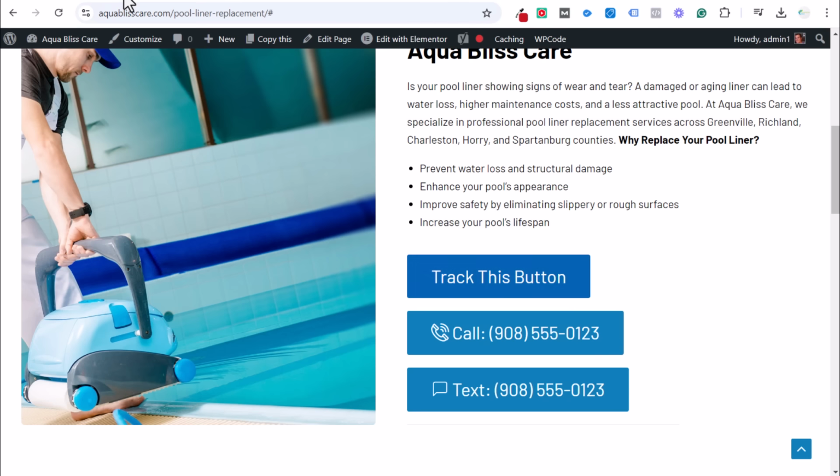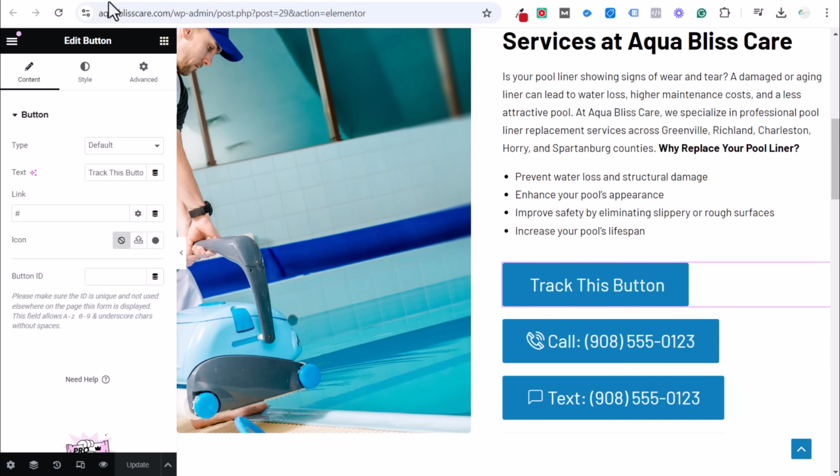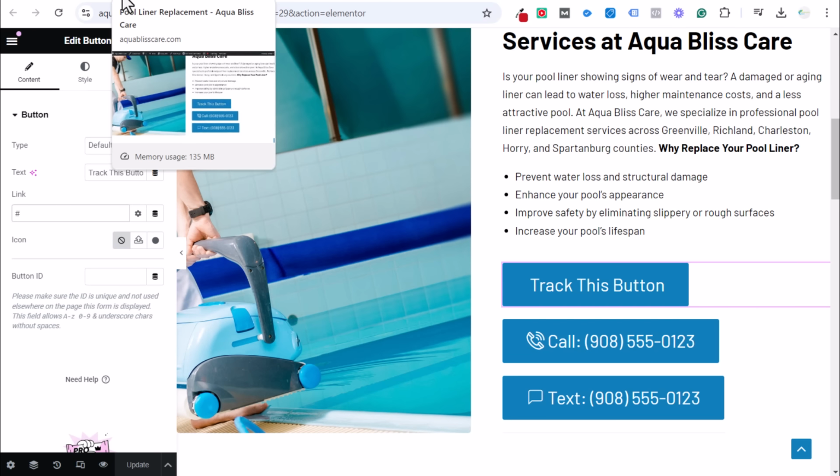So I just set up this button very simply. I have Elementor installed, so I have the button here. The text on the button is track this button. As you can see, I have no icon. And then I just set the link for right now as basically nothing. So the button is linked, but it just stays on this page just so we can kind of see that it does something when we actually click on the button.